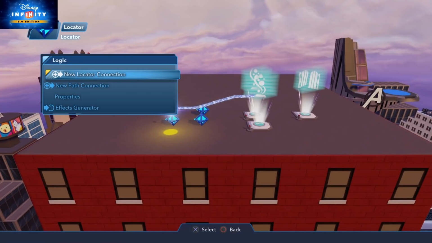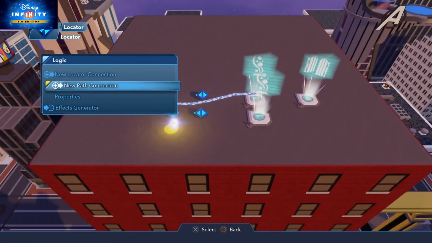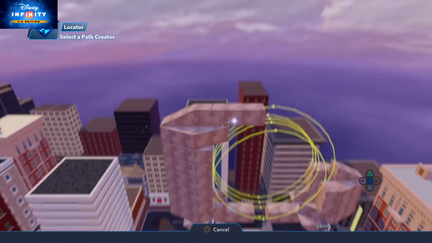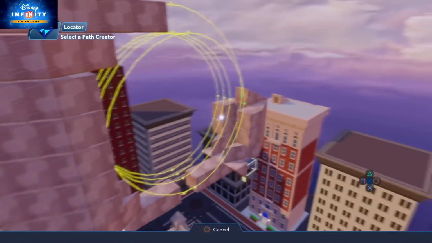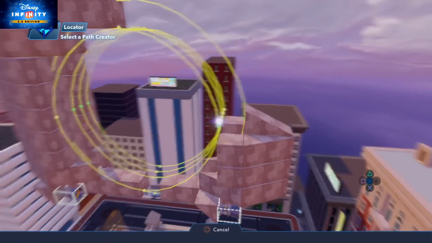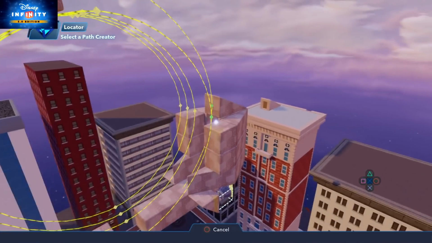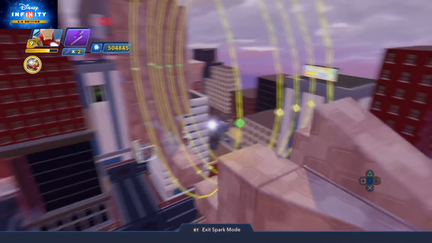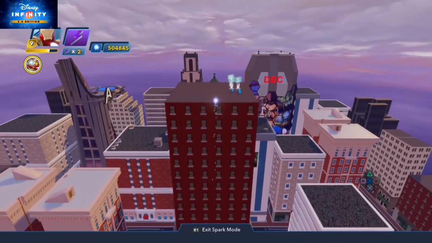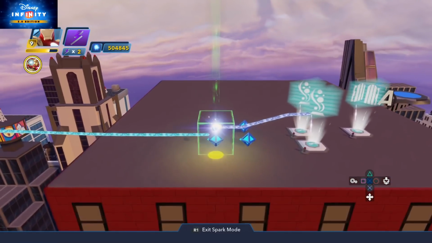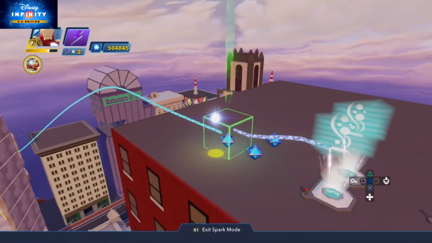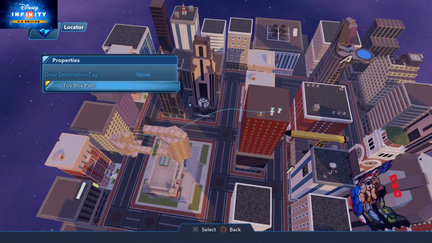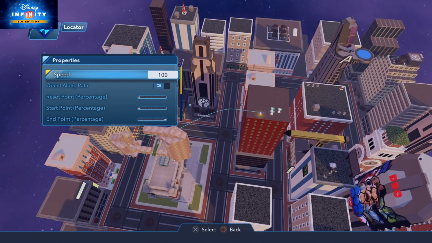New logic connection. So a new path connection in this case. As we move that through, I'm going to go down there, and we're going to connect that to that path, which is over here. There you go. That's now connected to that path, which is brilliant. And we can go and change the settings on that one. Same thing again. Go into properties, toy box path, change speed to 300.